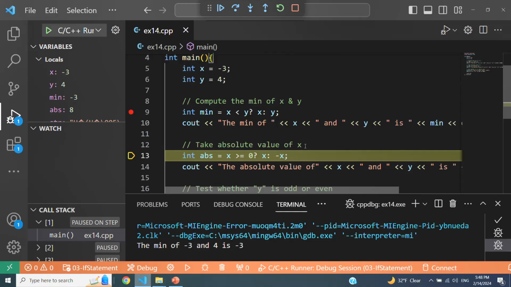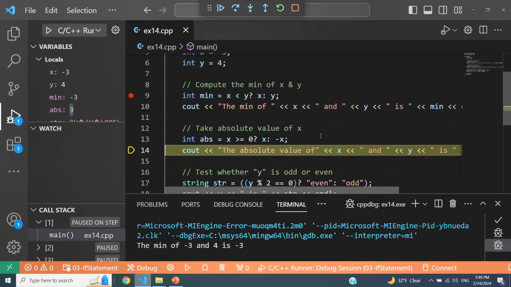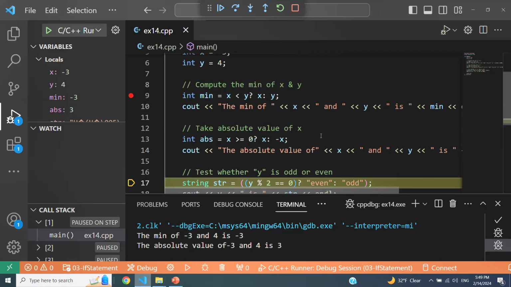We're now taking the absolute value of x. So basically we're saying if x is greater than or equal to 0, then the absolute value of x is x. Otherwise, the absolute value of x is minus x. And now you can see ABC becoming 3 because x was negative, and we took the absolute value of x, which is positive 3, and we print that on the screen.